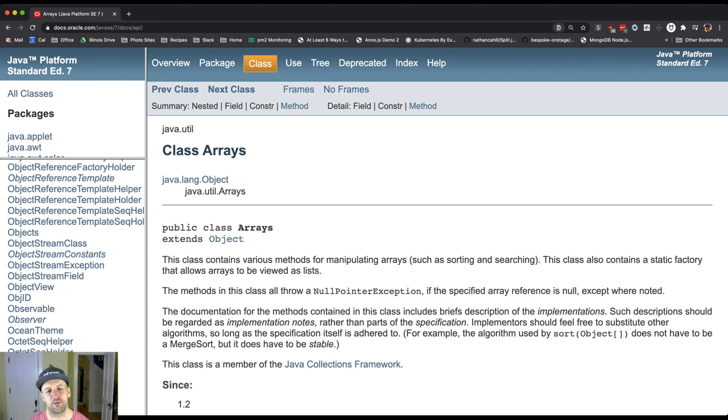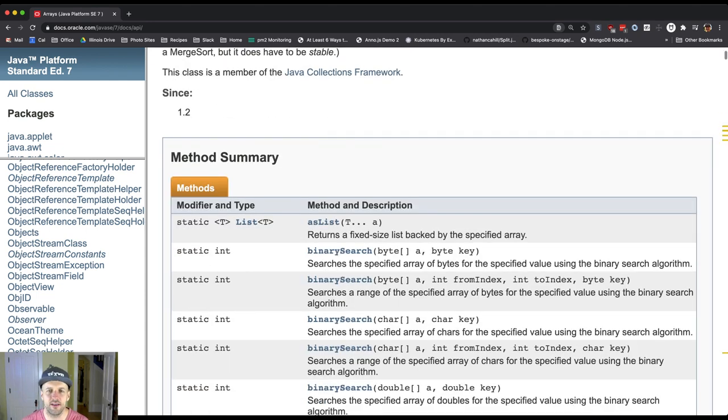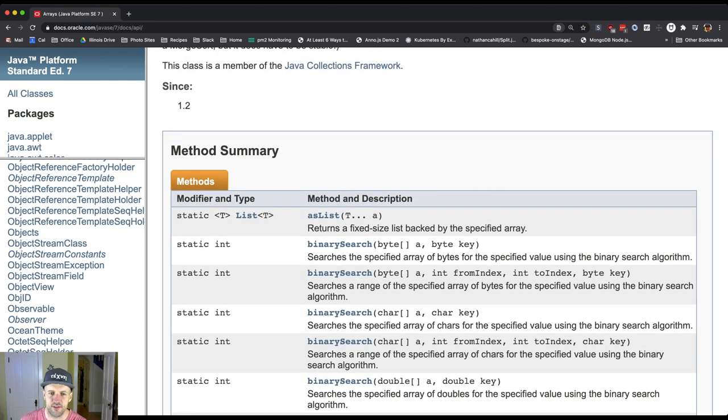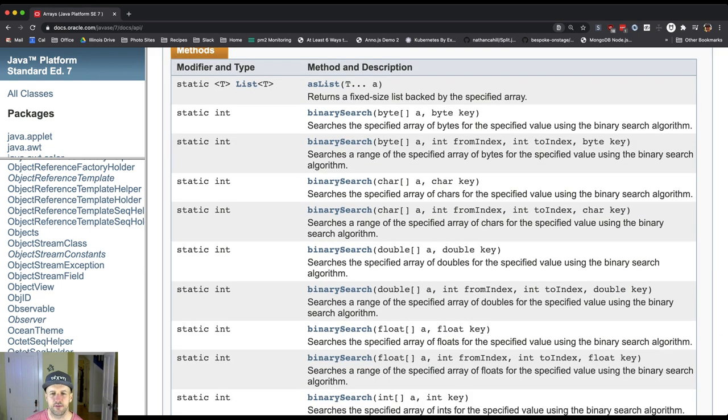But it is super, super useful. The Arrays utility class has a bunch of static methods. You don't call these on an array. You typically pass an array as one of the arguments, but they do really useful things. You'll see here, this is due to Java method overloading and primitive types. So you'll see, for example, the binarySearch method.